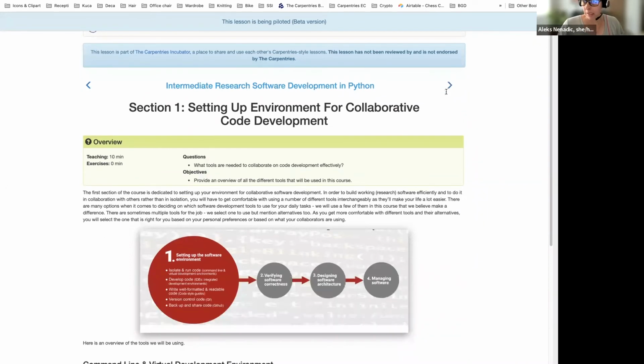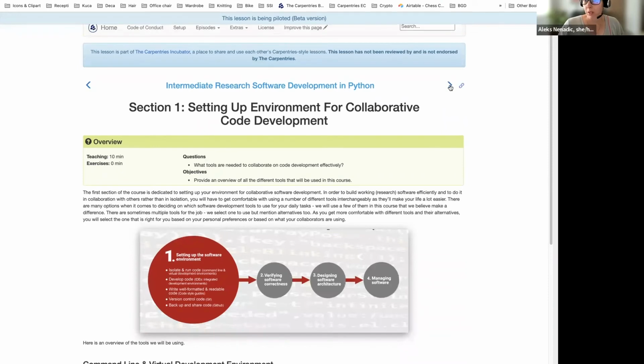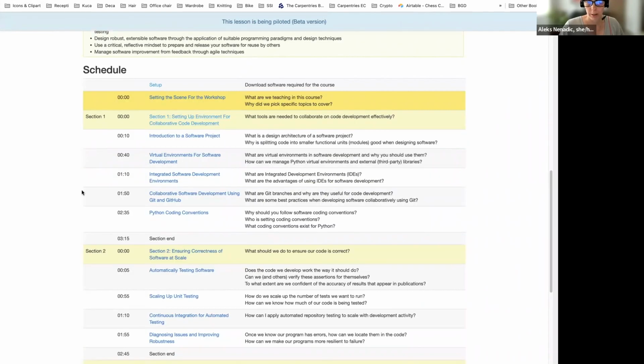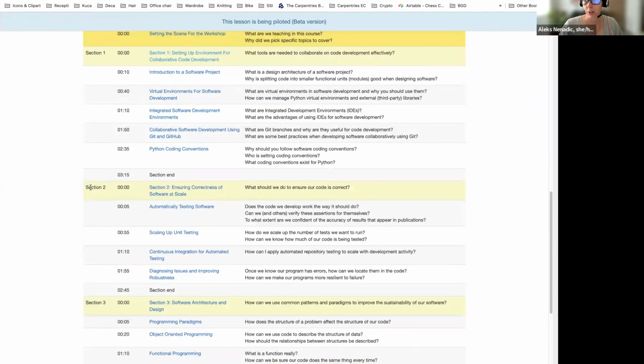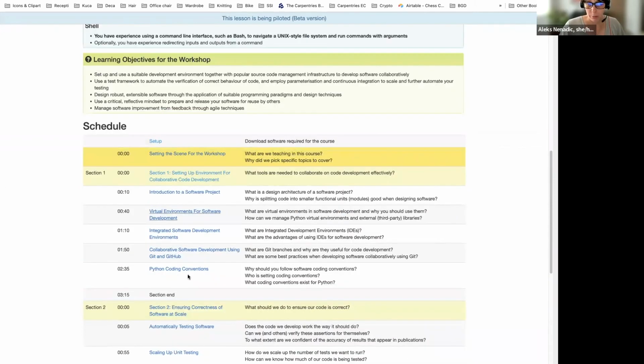And then there are these little arrows which will take you to the next episodes of the section. Please make sure you don't go over the next section during any day. So once you hit the following section, you can pause there.